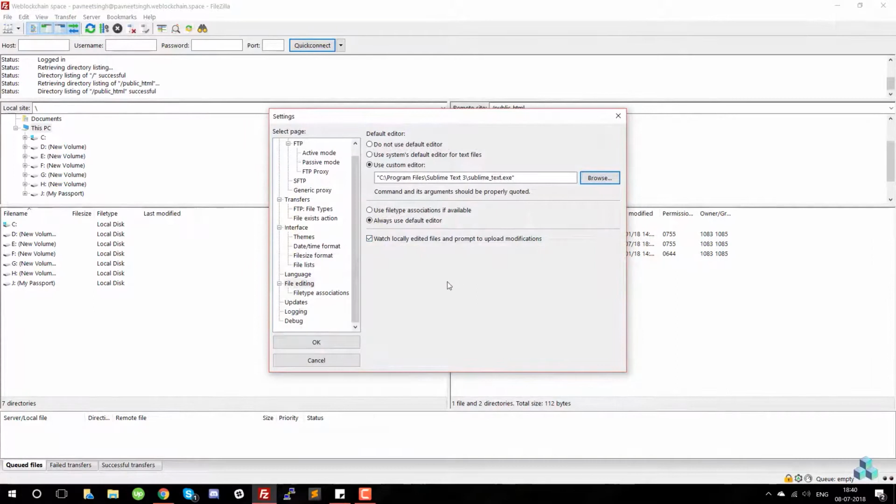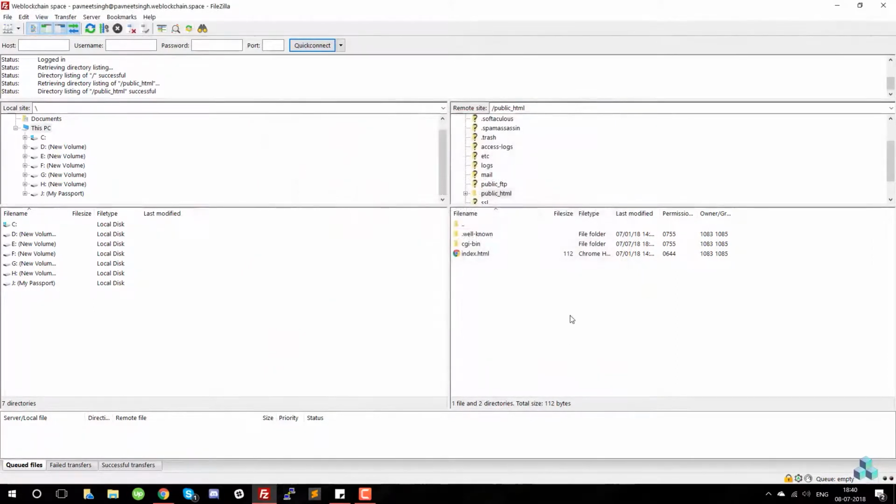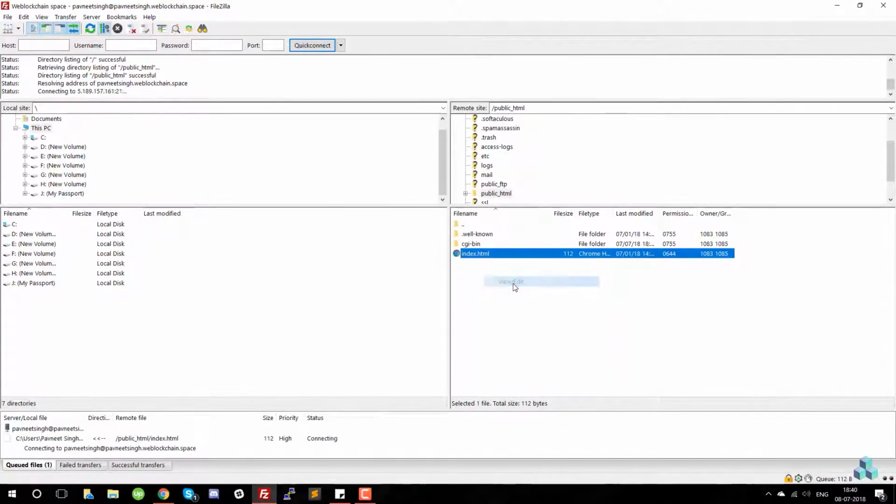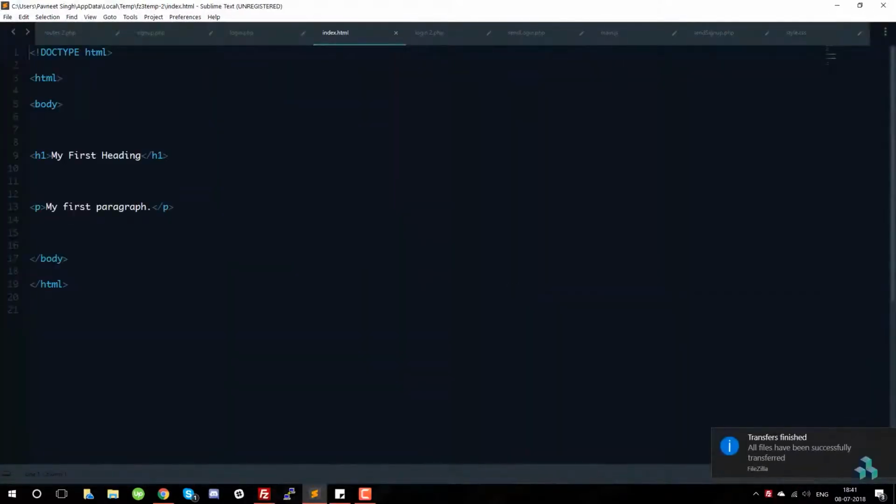Okay, so we've got our index.html file over here. Let's just right click that, view or edit. Alright, so file transfer successful. This is the code that we'd written. Let's just revisit that link. This is where we are. Let's just try to refresh it.